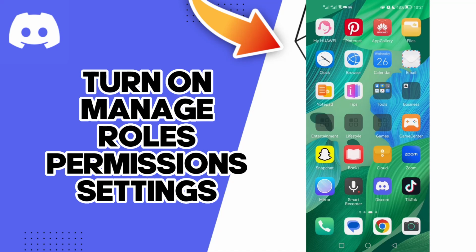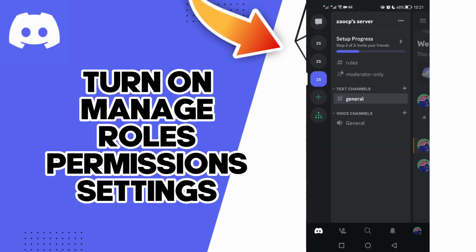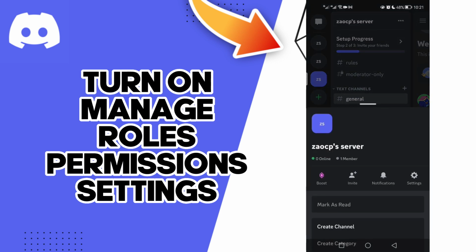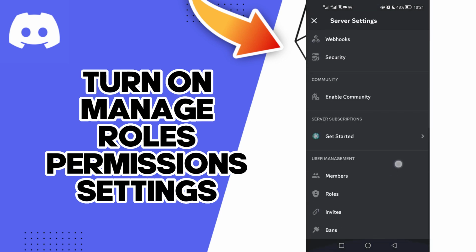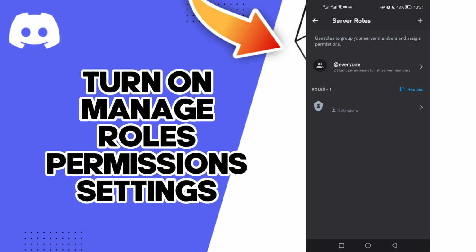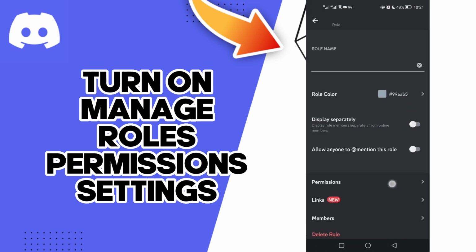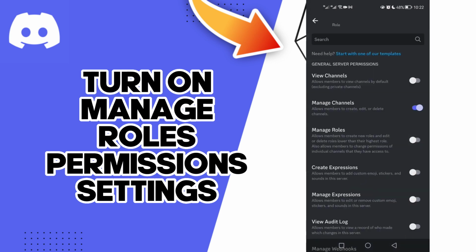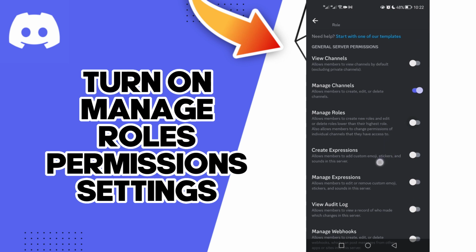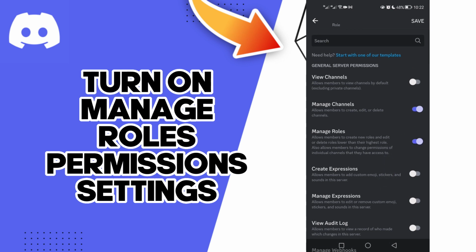Hello guys, in today's video I'm gonna show you how to turn on manage roles permission settings on your account on Discord. Easy and quick. First click here, now click settings, and now click roles, and click here, now click permissions, and here as you see you will find manage roles. Click on it like this and it will be turned on, and after this click save and it will be saved, and that's it.